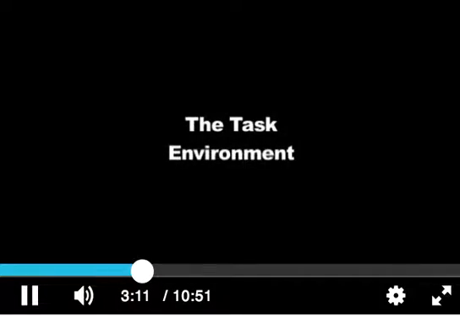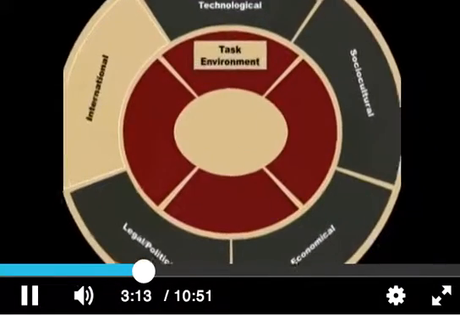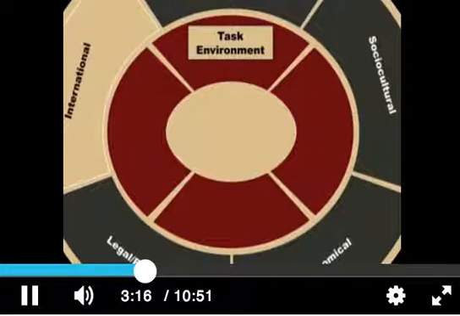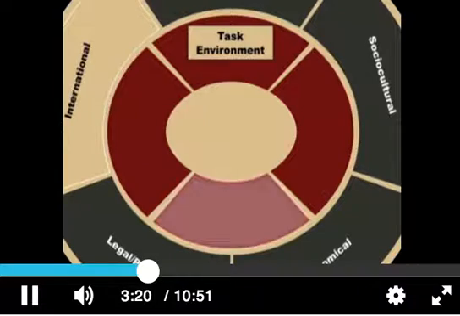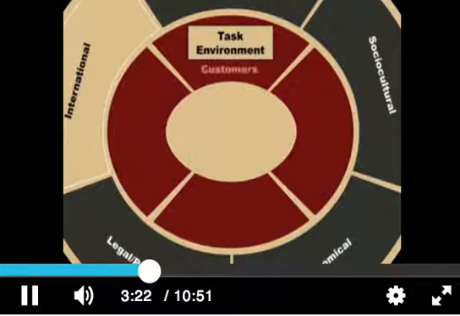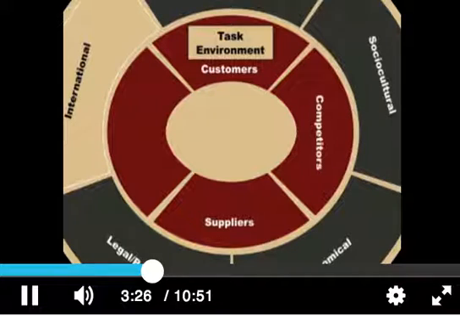The task component of the external environment is unique to each organization. It includes the sectors that directly impact and influence day-to-day operations: customers and competitors, suppliers of raw materials and components, the labor market, and partnerships between organizations.